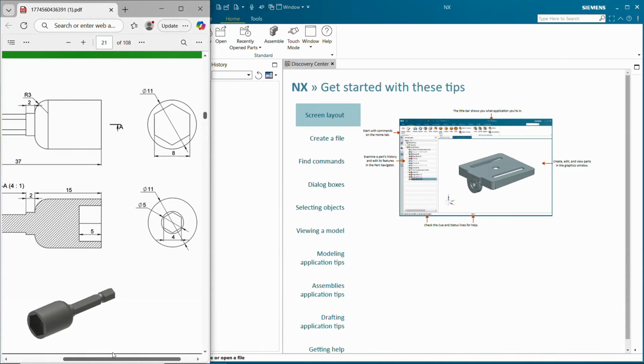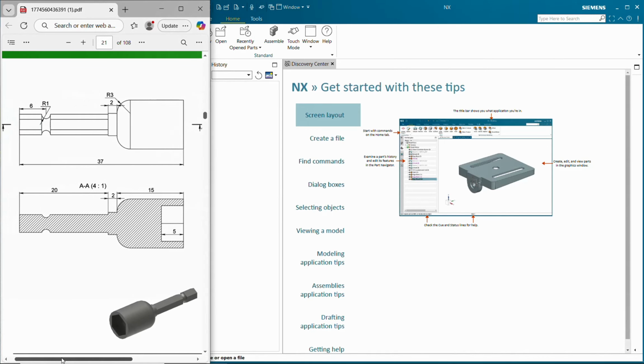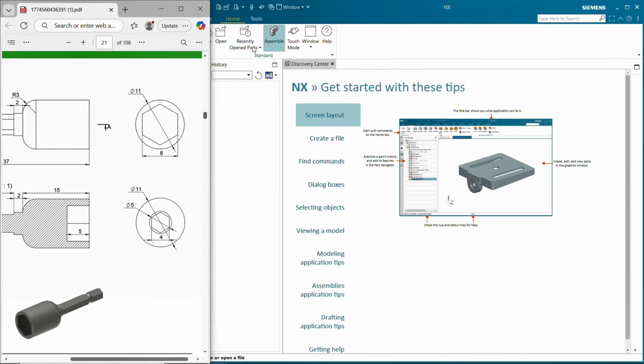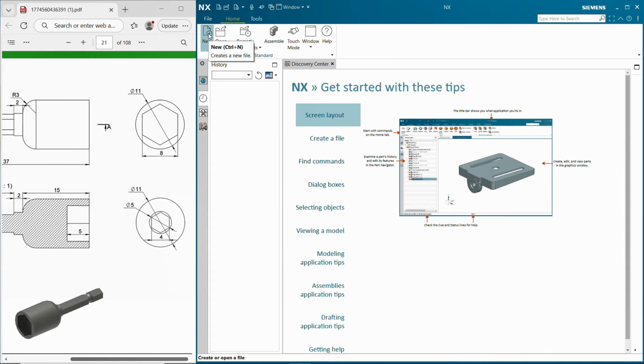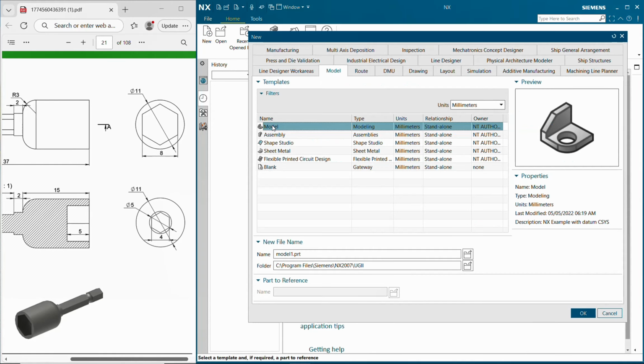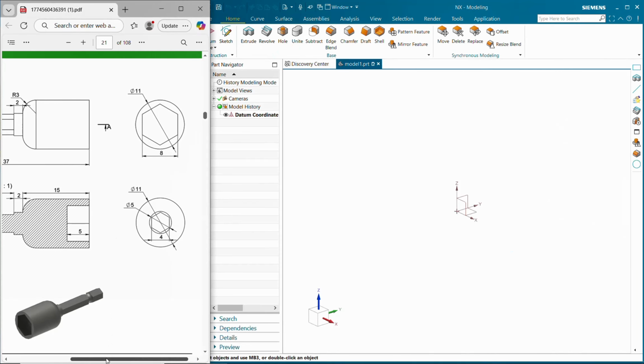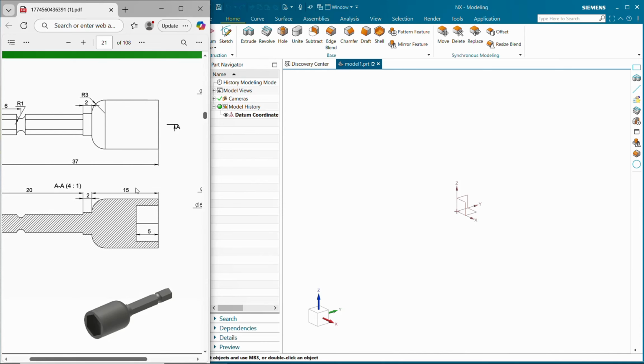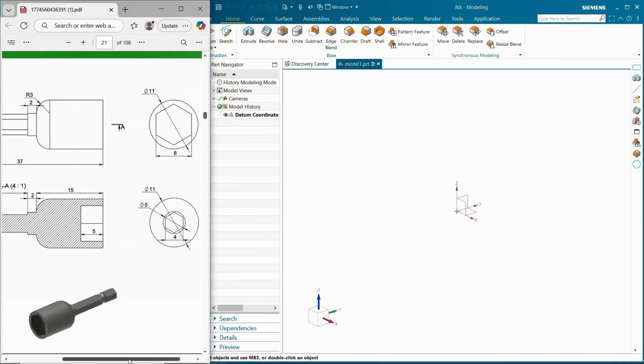Let me create this 3D model with the help of NX software. So first of all, click on the new document, click on the model item, select the name and OK. Now I have to first create this view and we have to revolve it.